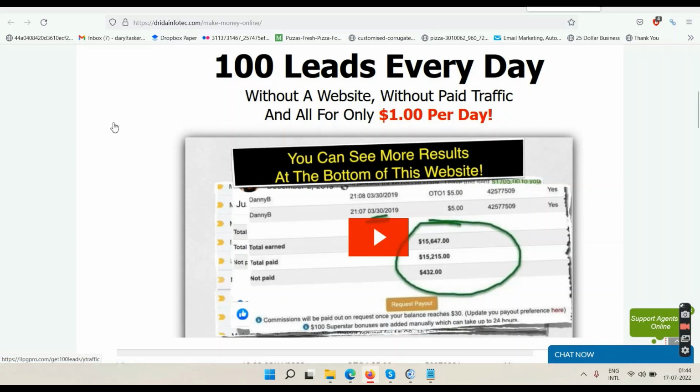This will give you 100 email leads from the US, Canada, Australia, from those countries. And you will also be allowed to send emails to these leads once per day. So by the end of the month, in 30 days, you will have 3,000 leads minimum, and you will be able to send them emails 30 times in a month, right? So here are the proofs.